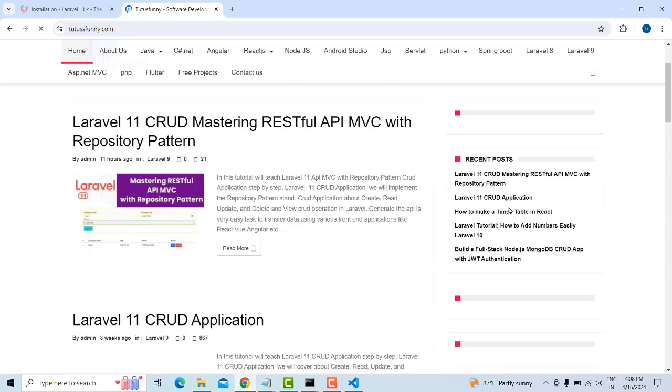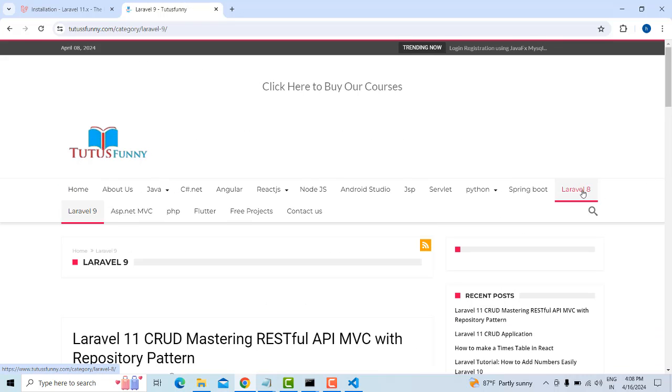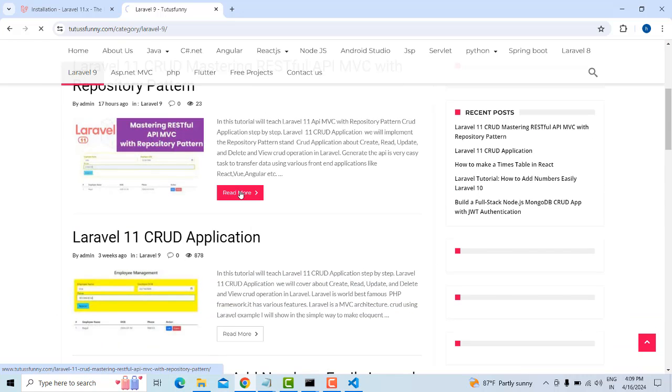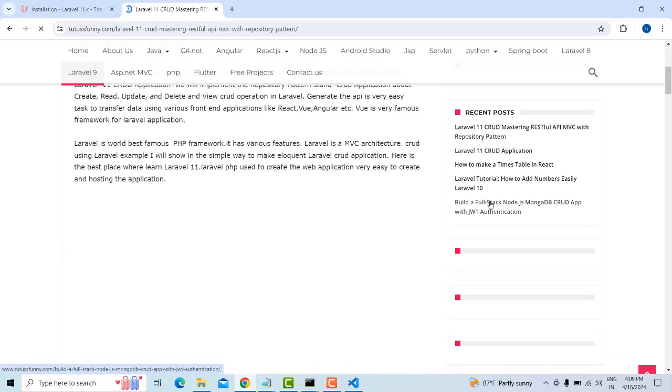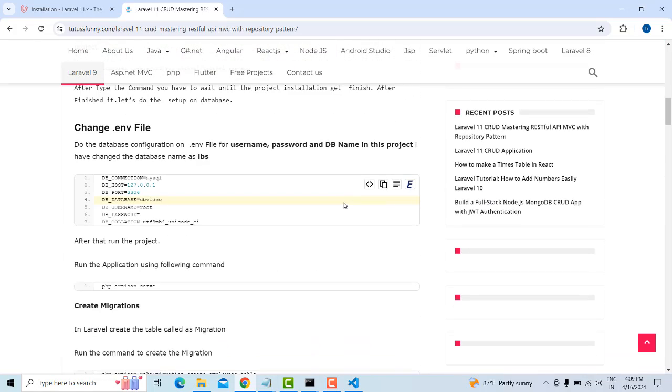If you are still not experienced in Laravel projects, you have to go to my tutorial. Here, Laravel, you can click on this. Go to the latest Laravel CRUD application. You will be able to see how the CRUD application works and how to implement it. Here I already created the project.